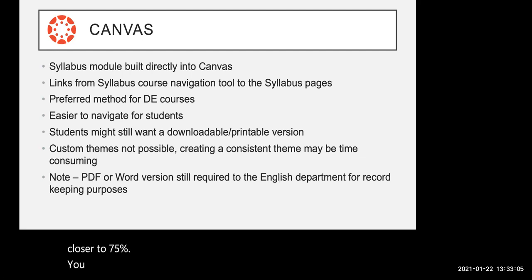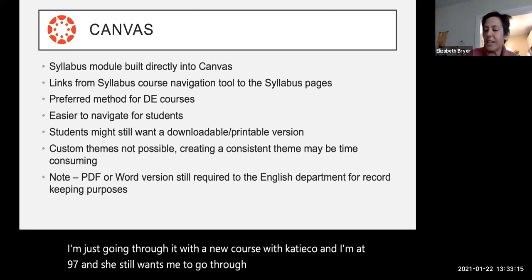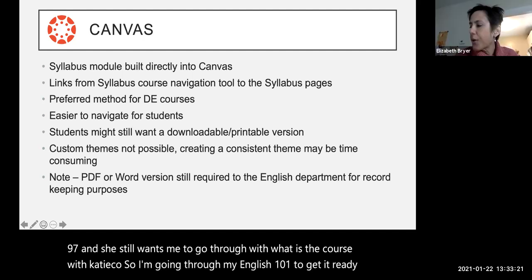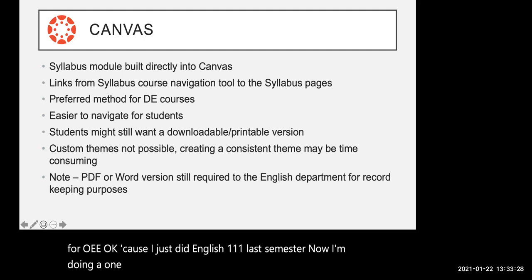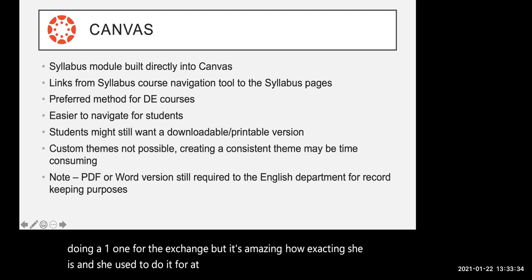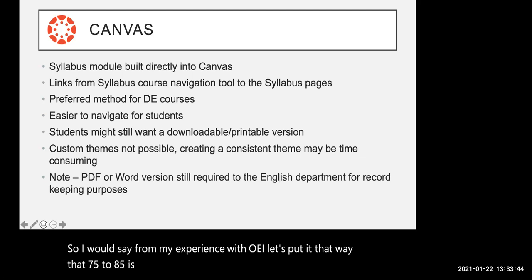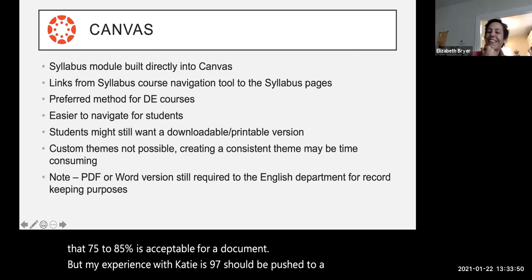I'm just going through it with a new course with Katie Datko, and I'm at 97%, and she still wants me to go through. What is the course with Katie Datko? I'm going through my English 101 to get it ready for OEI. Oh, okay. Because I just did English 111 last semester, and now I'm doing a 101 for the exchange. It's amazing how exacting she is, and she used to do it for @ONE. From my experience with OEI, 75 to 85% is acceptable for a document. But my experience with Katie is 97 should be pushed to 100. Wow. Yeah.